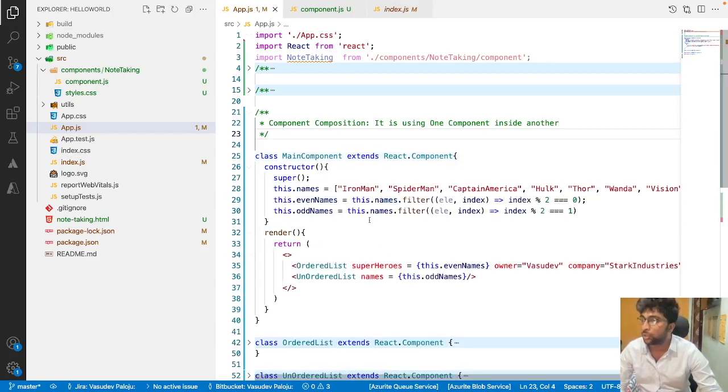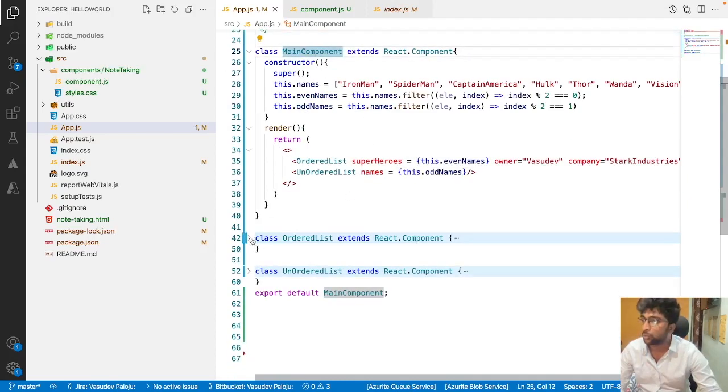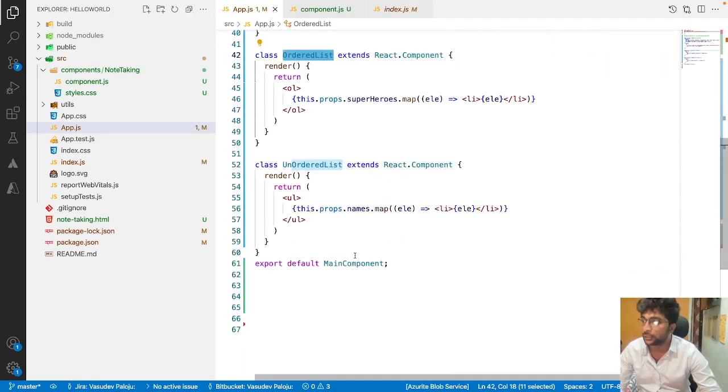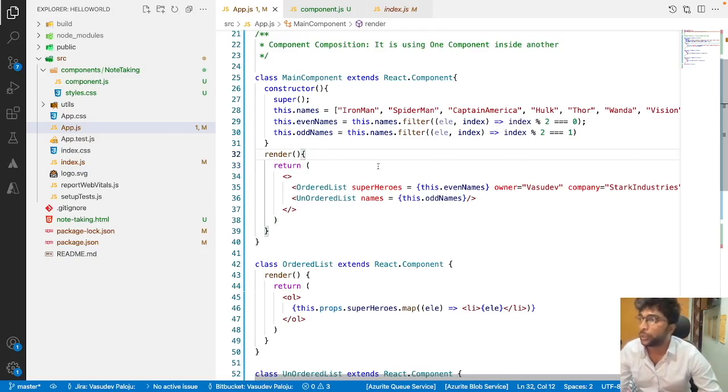Okay, so taking this example where we have one main component and two child components, an ordered list and an unordered list. As I said, defining state is only possible in class components. It is not possible in functional components. So that is one major difference between function and class components. So how do you define state?